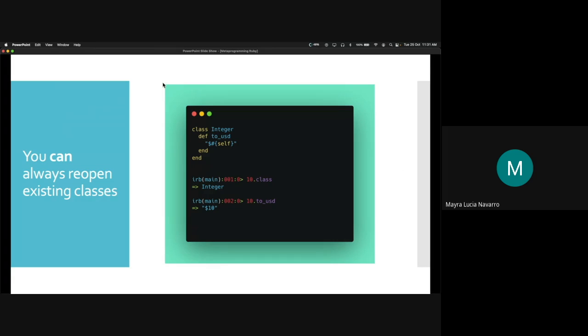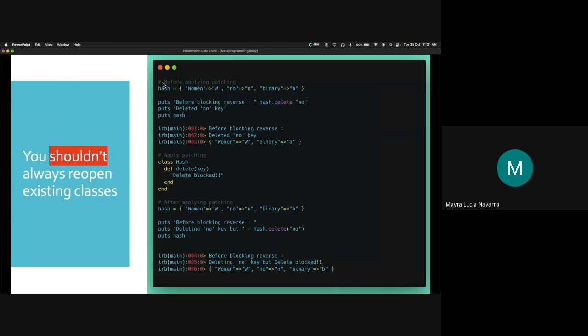This is something that is called monkey patch. But the problem is that sometimes, if we don't know what we are doing, we can break the code that is behind it. Or we can change methods used in other pieces of code, for example.